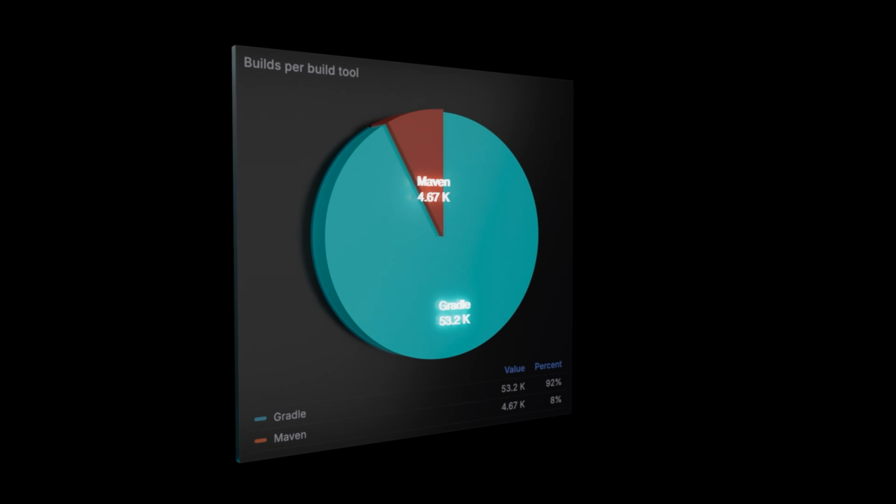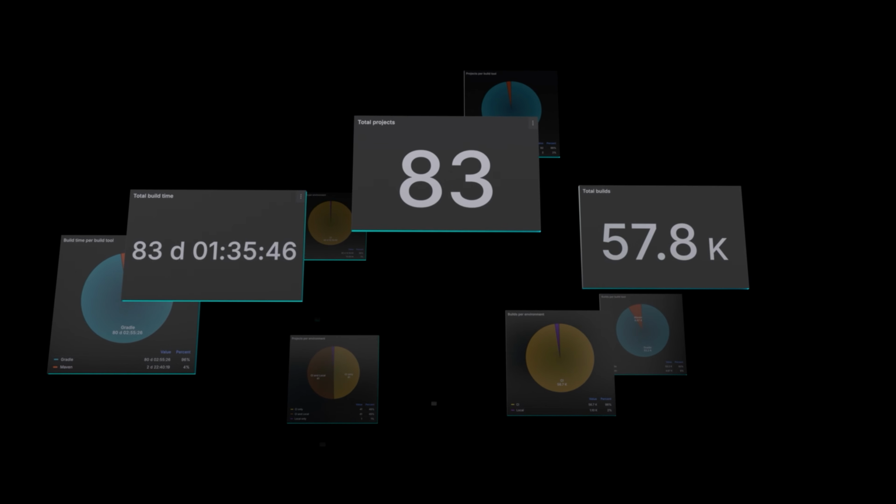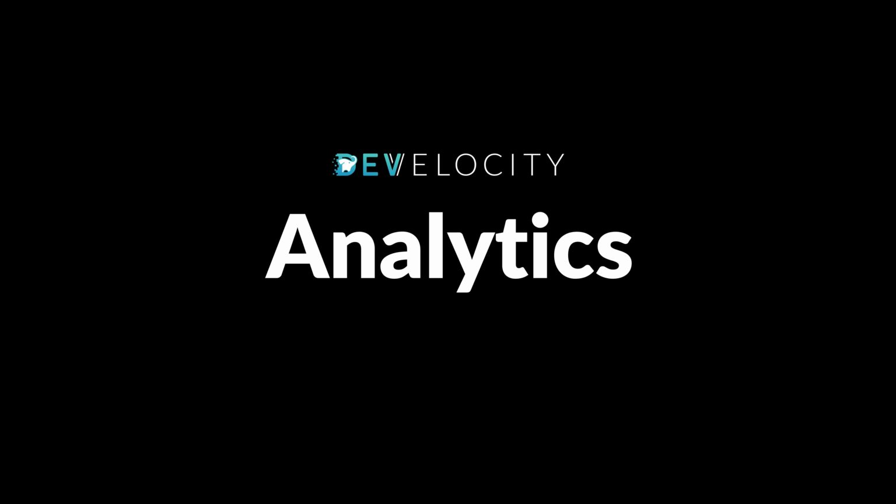Gain comprehensive insights into your build lifecycle and reveal the overall health of your organization's projects through intuitive dashboards. Ready to take control of your builds? Discover the power of Develocity Analytics today.